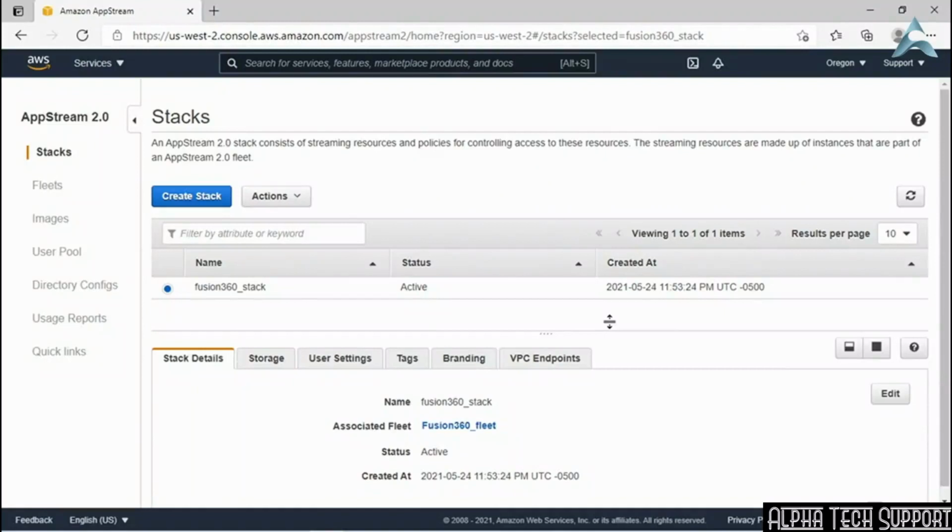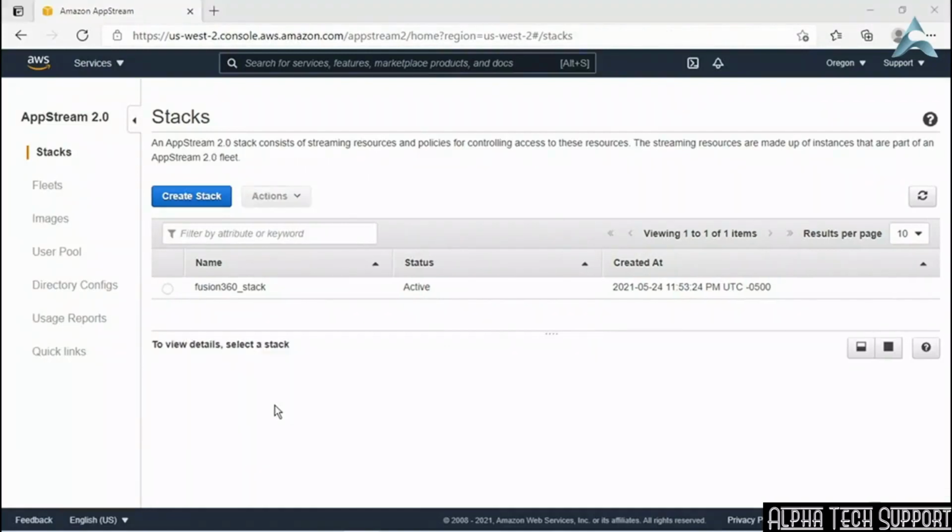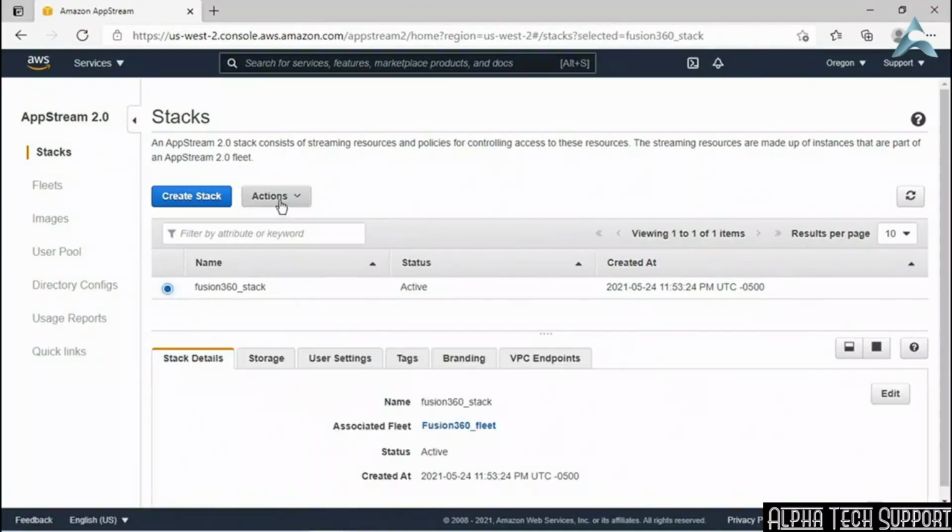There are a couple ways to test, and I'll be sure to show you both of those ways. The streaming URLs are temporary pointers to your AppStream environment, and they're designed for quick access when you need to test or configure something without having to go through an authentication mechanism. There are a couple of ways you can generate streaming URLs to access AppStream, and let me go ahead and show you. We go to the Stacks tab here in the AppStream console and select the one we just created. Now go to Actions and click on Create Streaming URL.